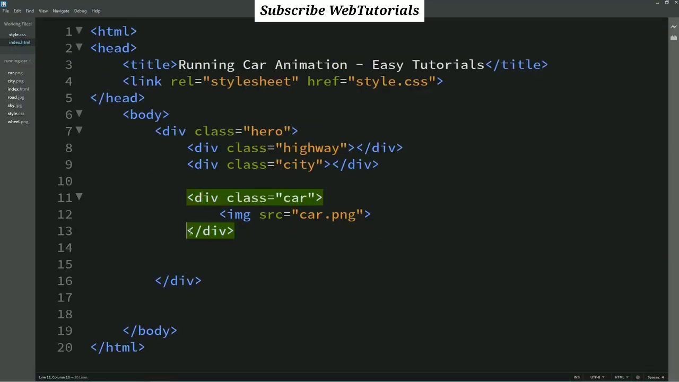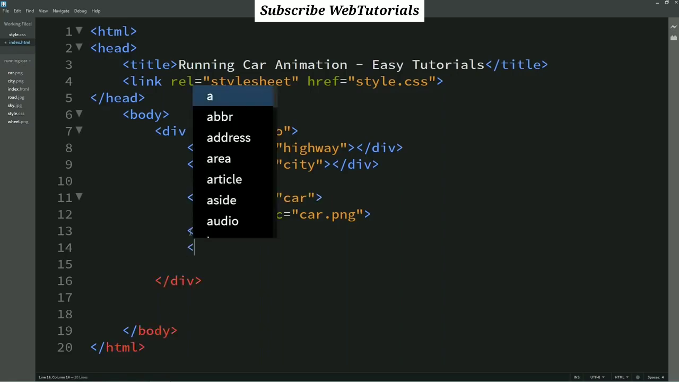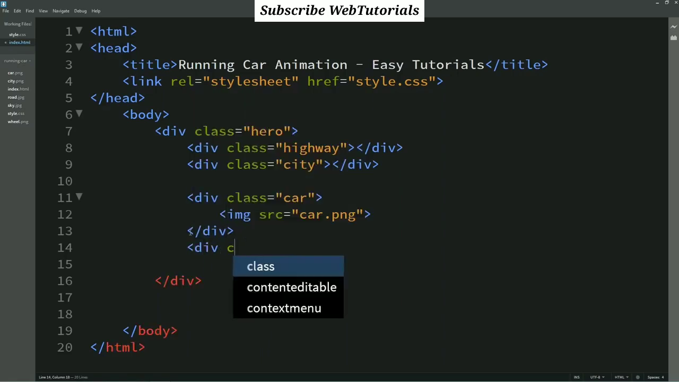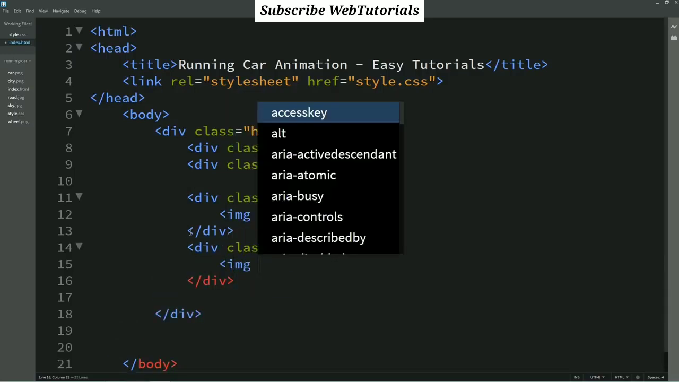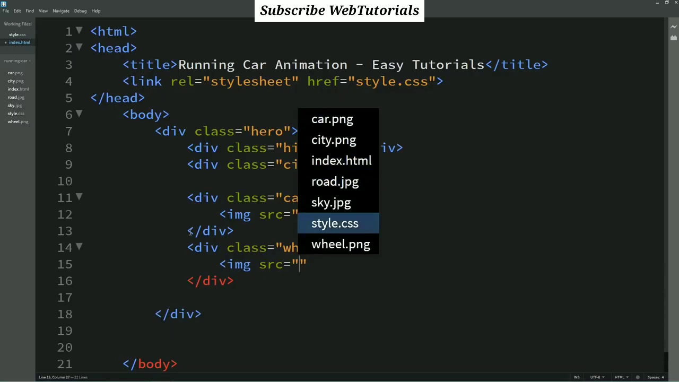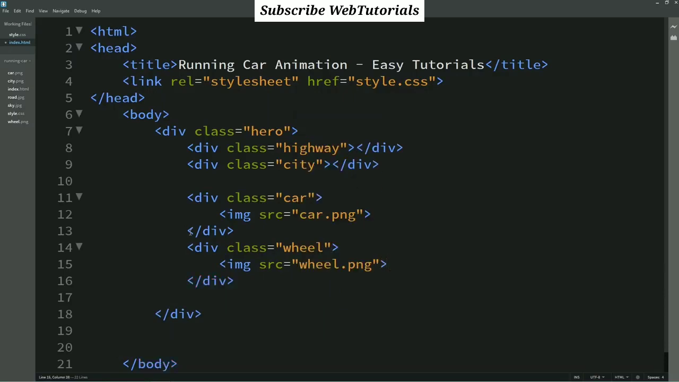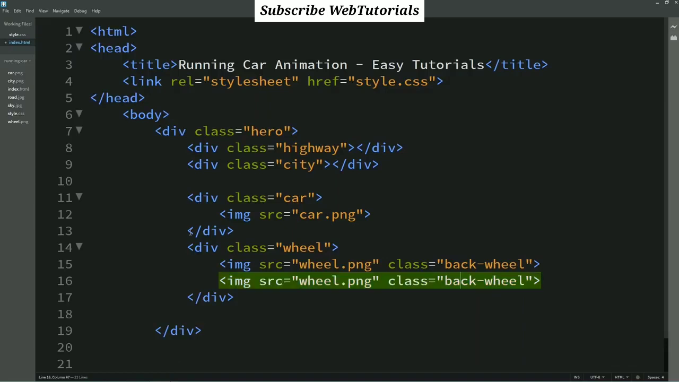After this div, we will add one more div and the class name I am writing wheel. And here we'll add image. So I am writing img src and the file name, that is wheel.png. Let's add one class name. So it is back wheel. Let's duplicate this one and this one we will change to front wheel. So we have two images here.